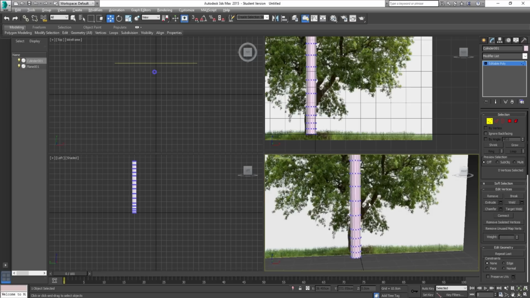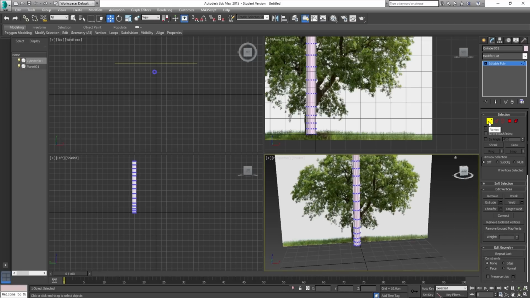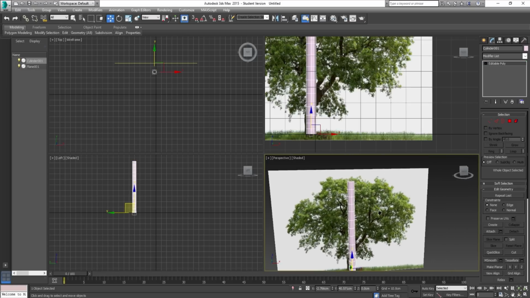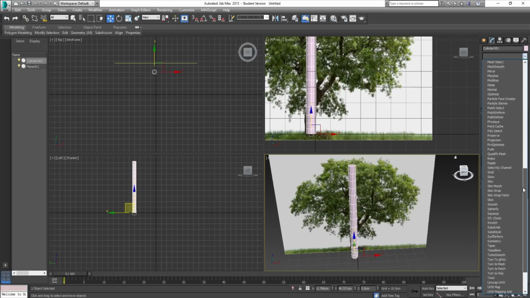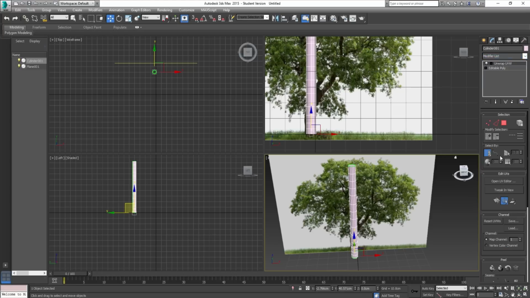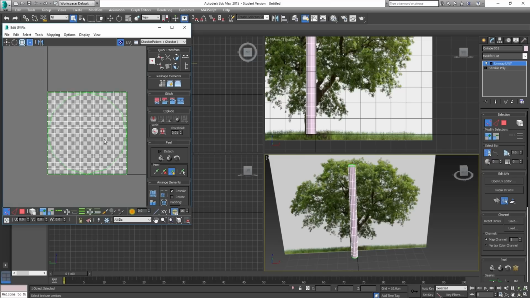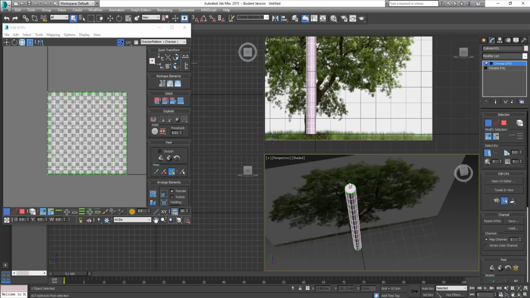And now what I'm going to do is come out of vertex, and I'm going to straight away go into the unwrap modifier. So I'm going to go to the modifier list like so, and go down to Unwrap UVW. And then I'm going to go on to the Open UV Editor. So within this, we're going to see all the sides laid out pretty nicely, actually. And then you've got this circle here, which is the top of the cylinder as well.